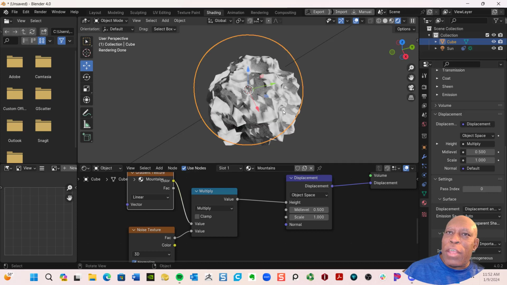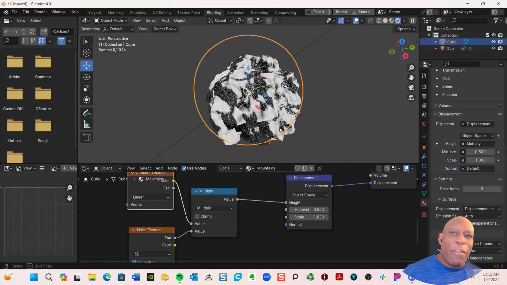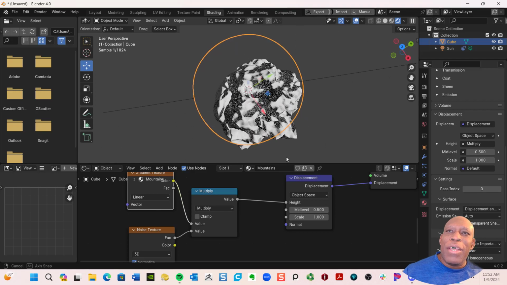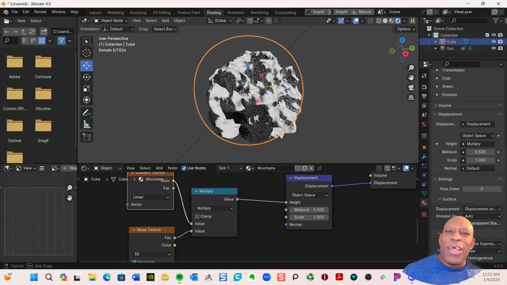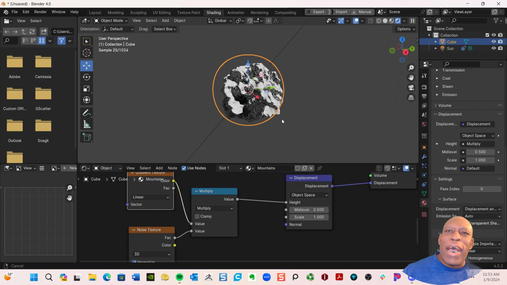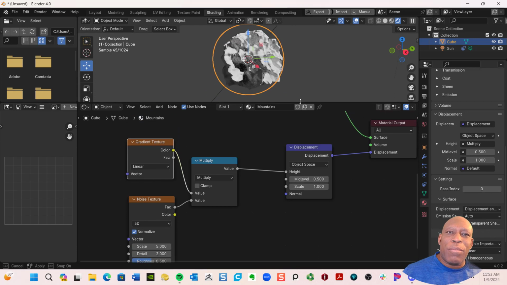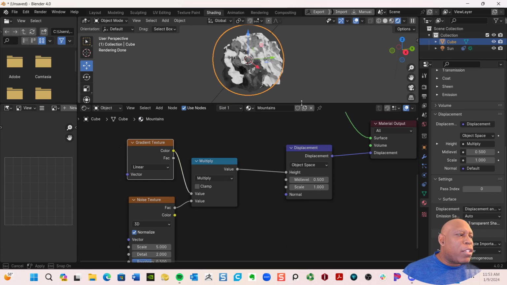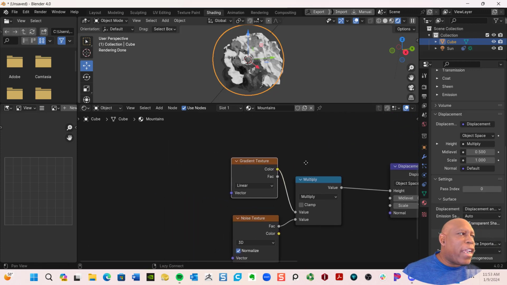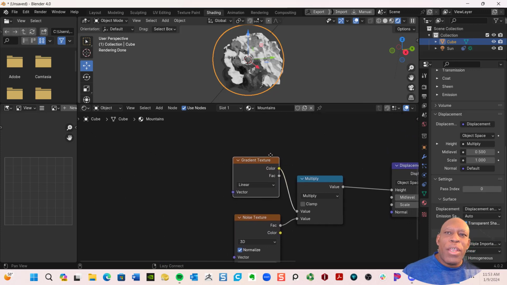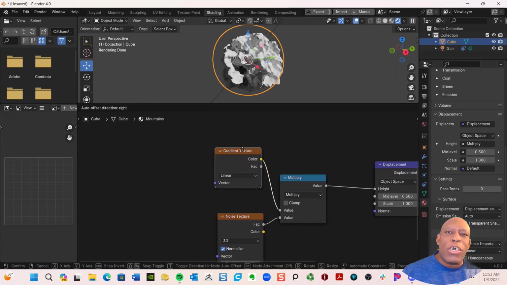And if I click it, there it is. Now we've got our displacement happening. Very cool. All right, so now this is where it gets very interesting. What I want to do next is I want to add a texture coordinate based off of this gradient texture.